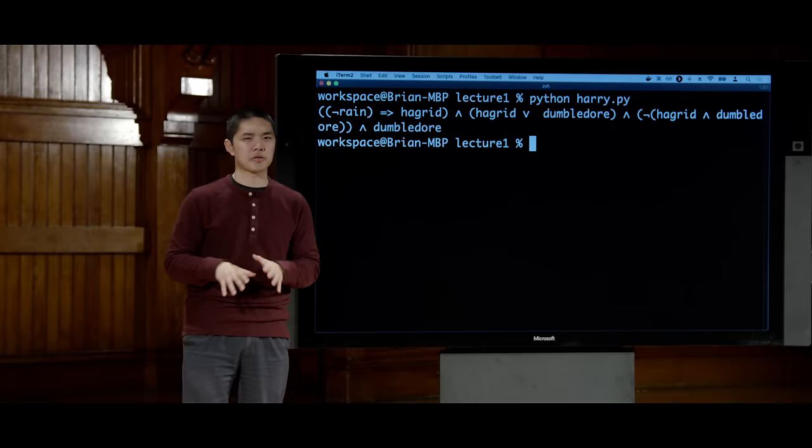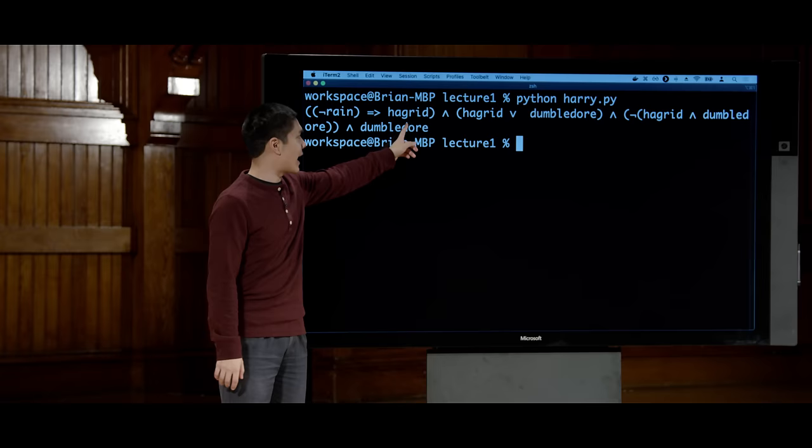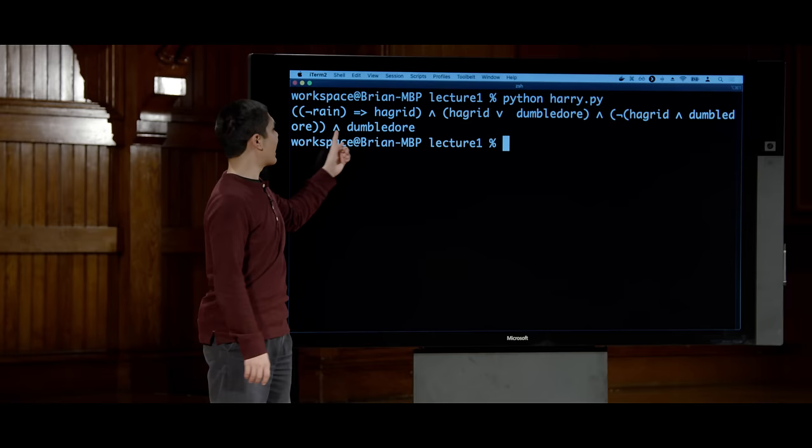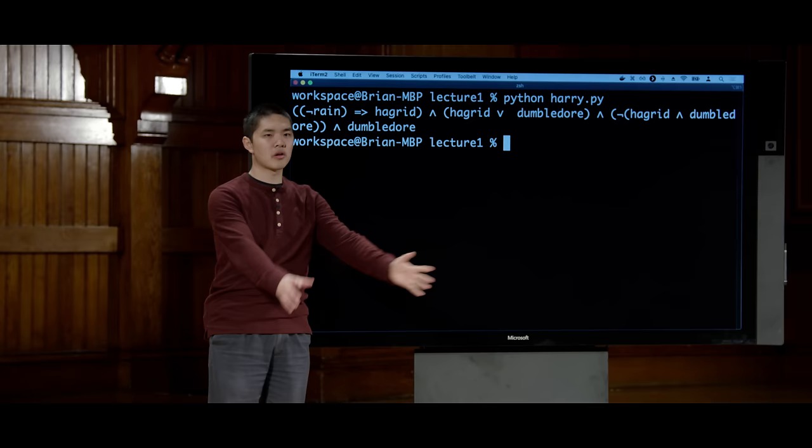We're here saying that if it is not raining, then Harry visited Hagrid. We're saying that Hagrid or Dumbledore is true. And we're saying it is not the case that Hagrid and Dumbledore is true, that they're not both true. And we also know that Dumbledore is true. So this long logical sentence represents our knowledge base. It is the thing that we know.